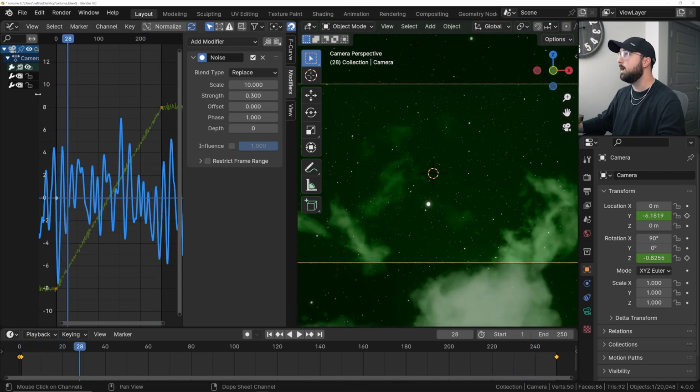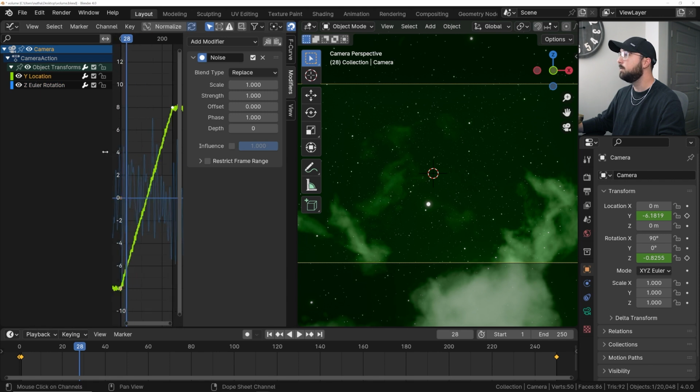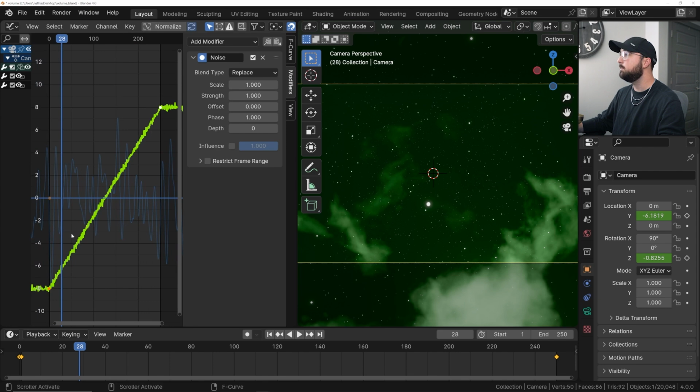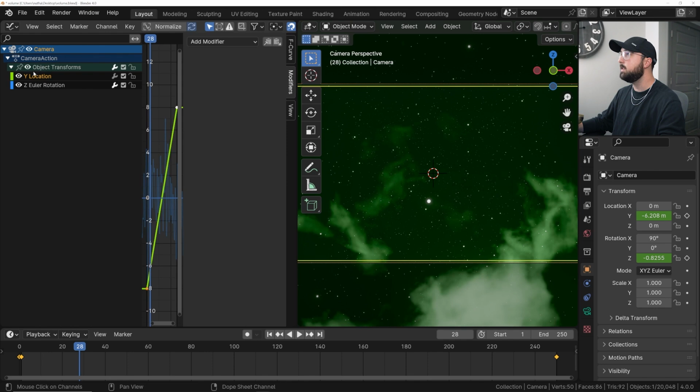And now we're doing that. Now I did mess up on the Y location. I accidentally added the noise to that as well. You can just delete it, see? So you can select anything that has animation.